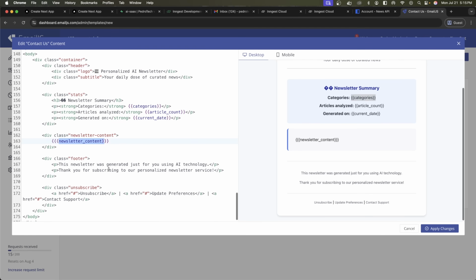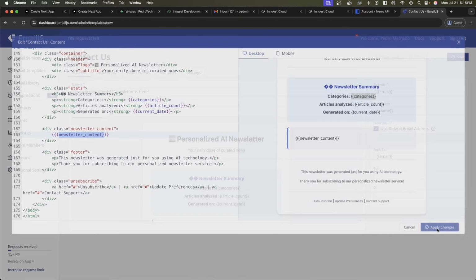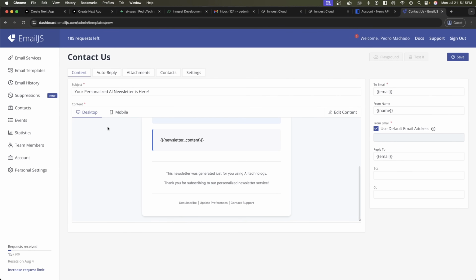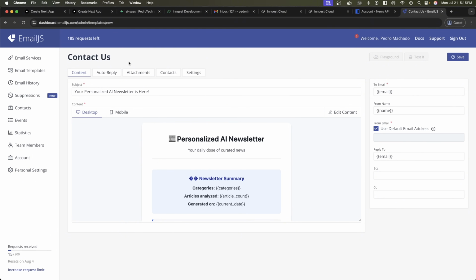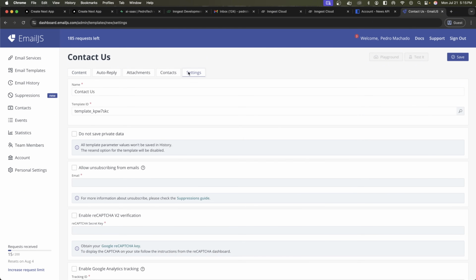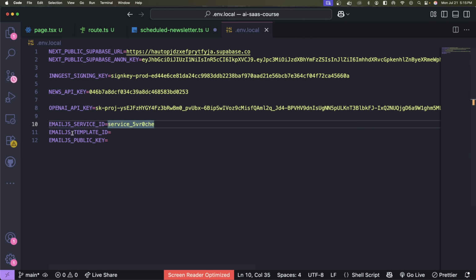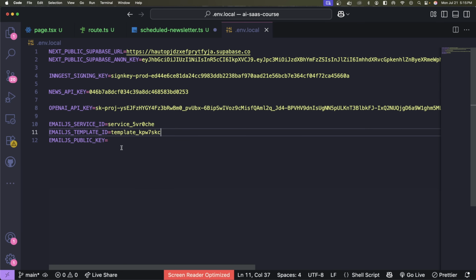So now we're going to close this up, click apply changes. We now have this beautiful section over here. And what I want you guys to do is go to settings, and you can see that now on this template, you have the template ID. I can also change this to something like AI newsletter and just copy the template ID, save everything, and let's go back to here and paste the template ID here.